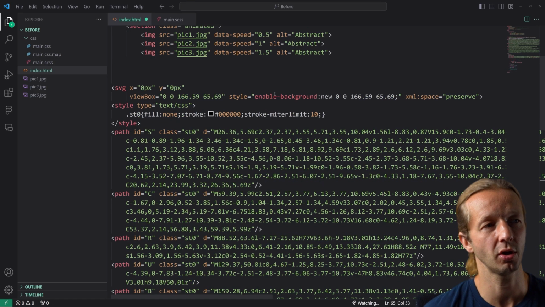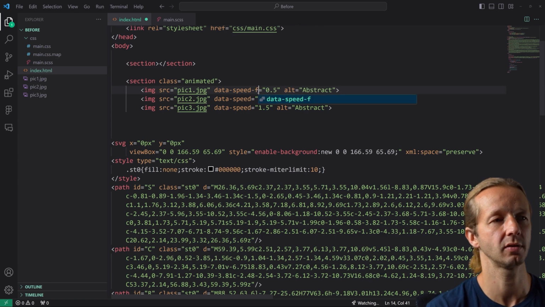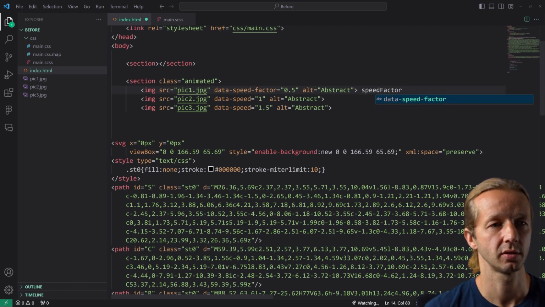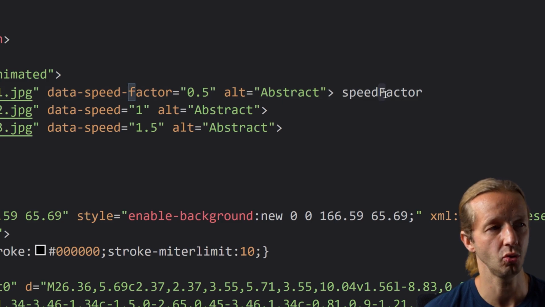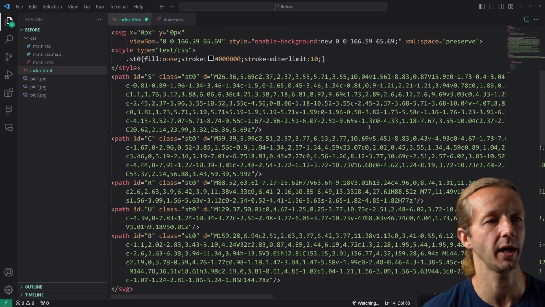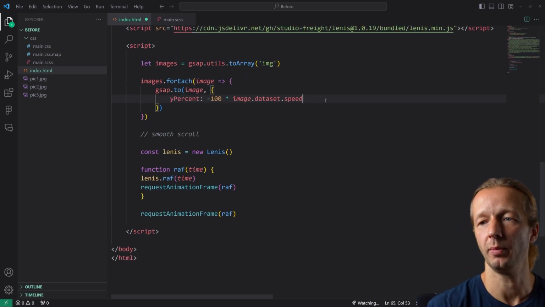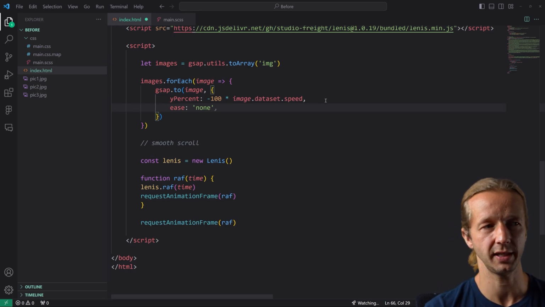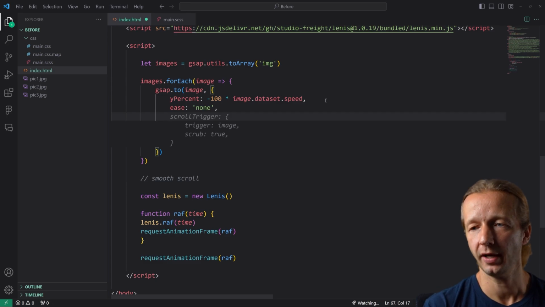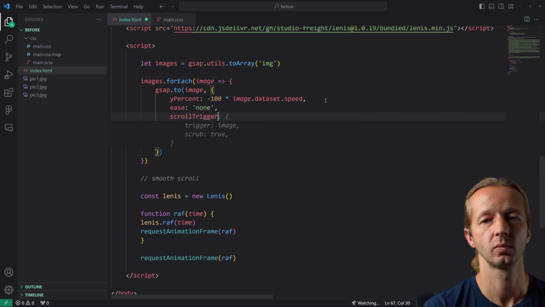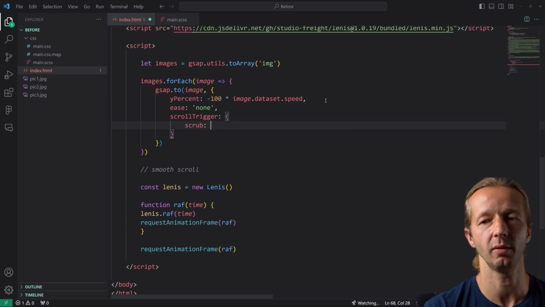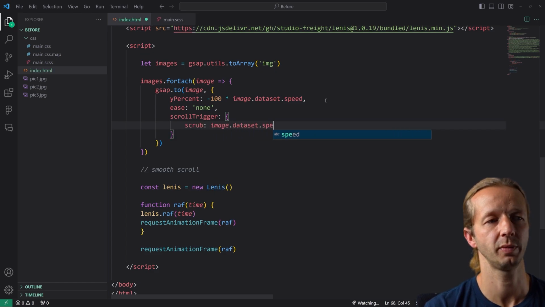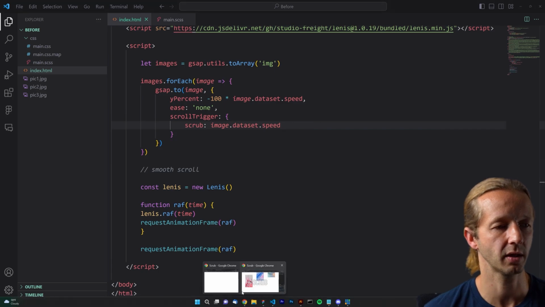So just remember that. If you were to also call this something like speed hyphen factor, then you would reference that in JavaScript as speedFactor. You remove the dash and then you capitalize the next letter. That is called camel case. Okay, just want to make sure you understood that. Additionally, we have ease of none because this is a scrub-based animation. We don't want weird easing or whatever. So then we're going to also put in a scrollTrigger. And this is where we put in scrub: image.dataset.speed.